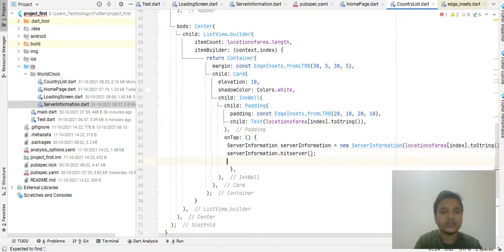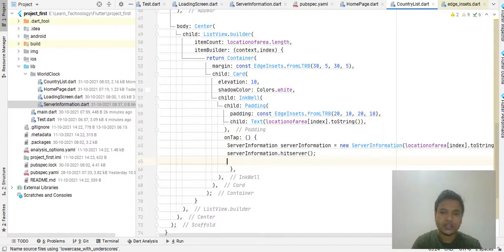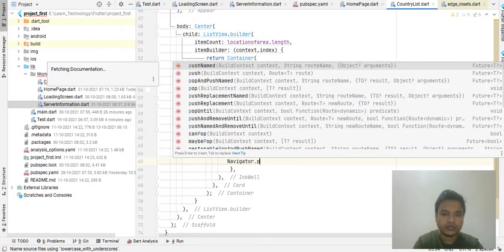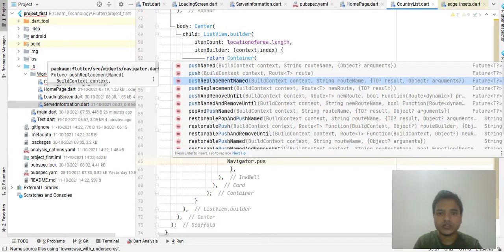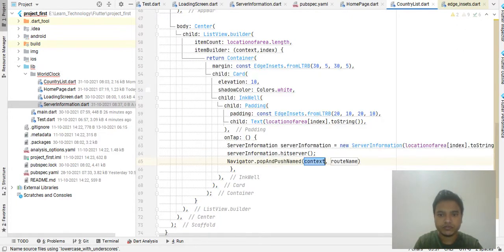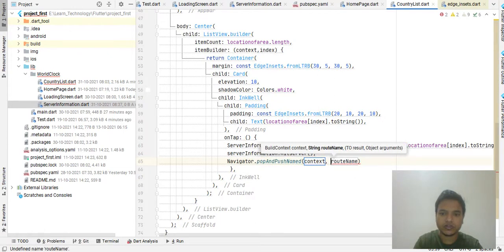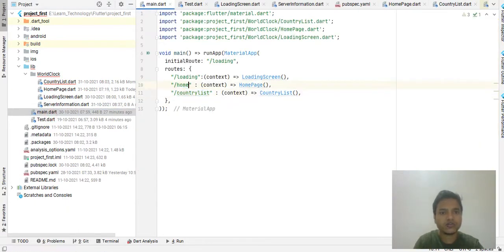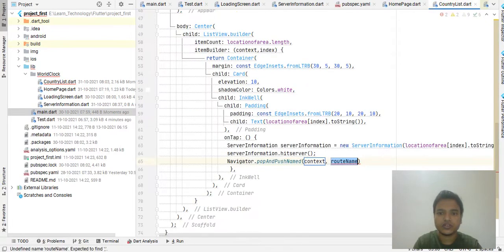So when you get this one, what we have to do is open that home screen again. So Navigator.pushNamed, we just have pop and pushNamed. I will explain it in a short time, don't worry about it. Go to the main file again, and this will become your route name, country list.